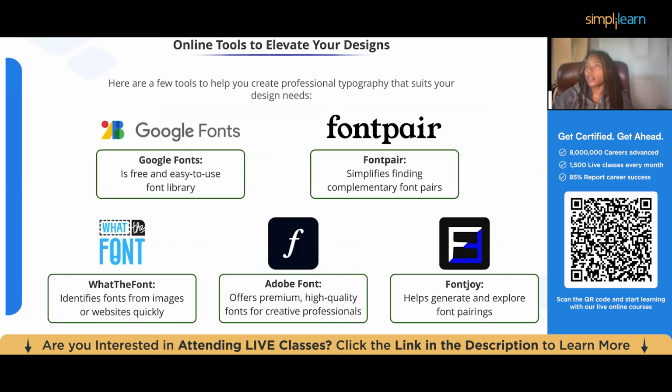So, online tools to elevate your designs. Here are a few tools to help create professional typography that suits your design needs, like Google Fonts. It's a free and easy to use font library. Font Pair simplifies finding complementary font pairs. And then What the Font identifies fonts from images or websites quickly. And then Adobe Fonts offers premium, high quality fonts for creative professionals. And then you have FontJoy, which helps generate and explore font pairings.